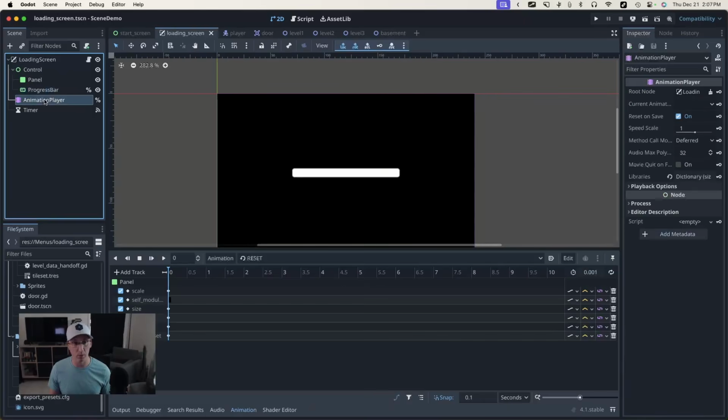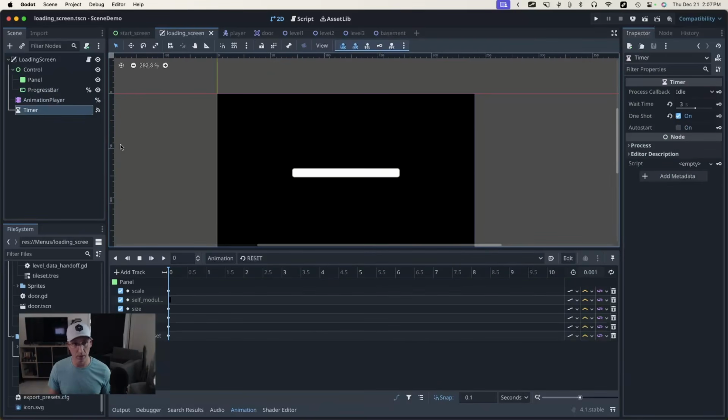We've got an animation player node to handle the transitions, and then I've added a timer that we're going to use to show the progress bar if enough time has elapsed and the content still isn't loaded. So let's just take a look at how this works.